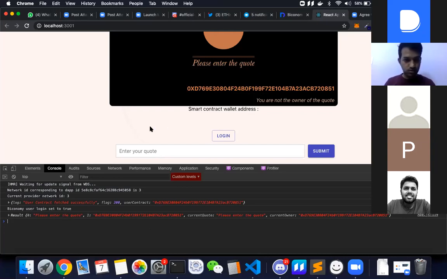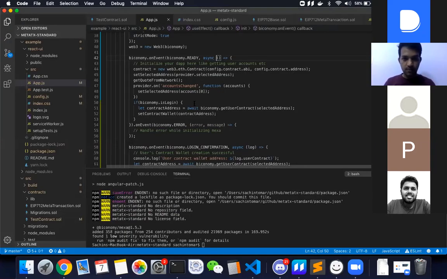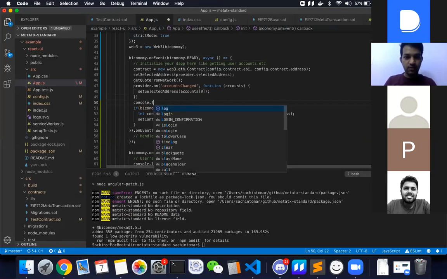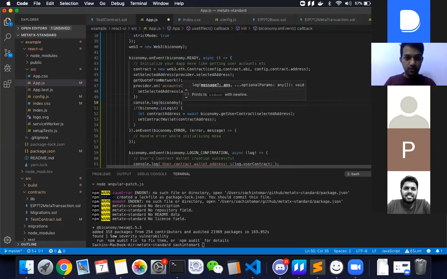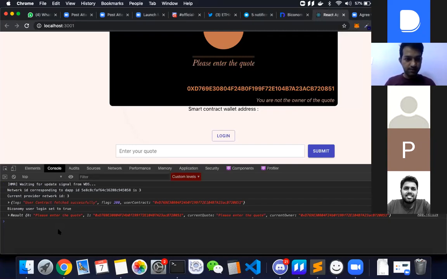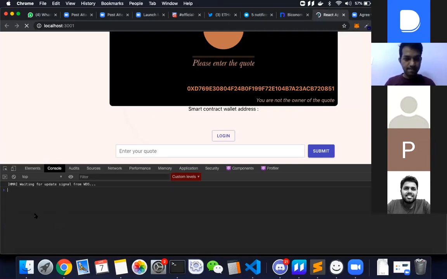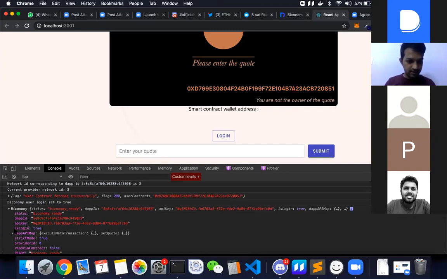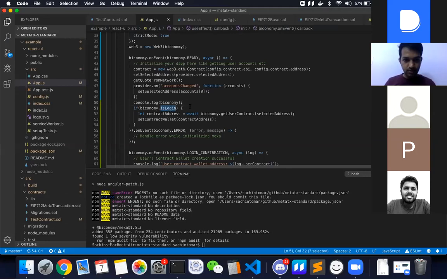Please enter the code. Biconomy user login. Let's debug this right here. If you guys have any questions, you can also ask. In the meantime, I am debugging this. This is the Biconomy object. It has the isLogin property true. It has a login property too. So it should be true. Selected address.